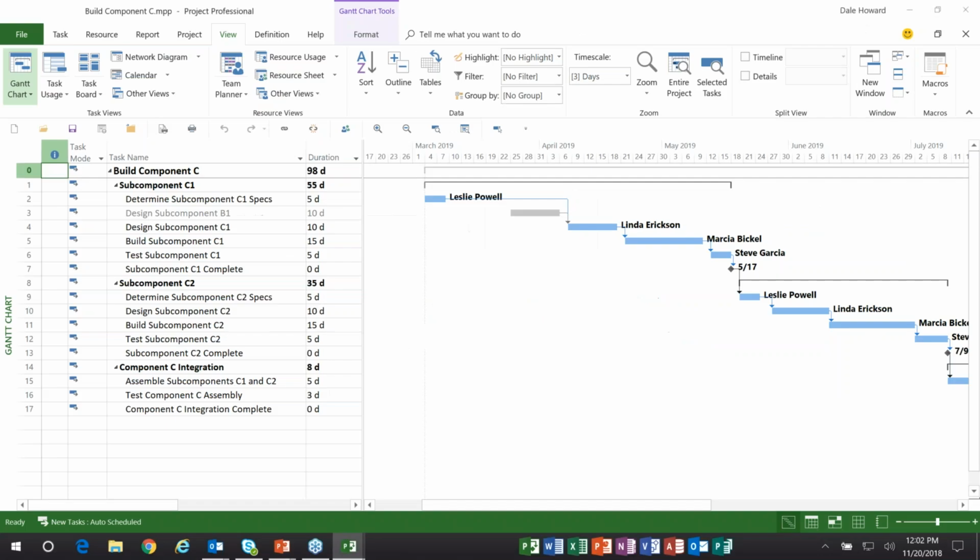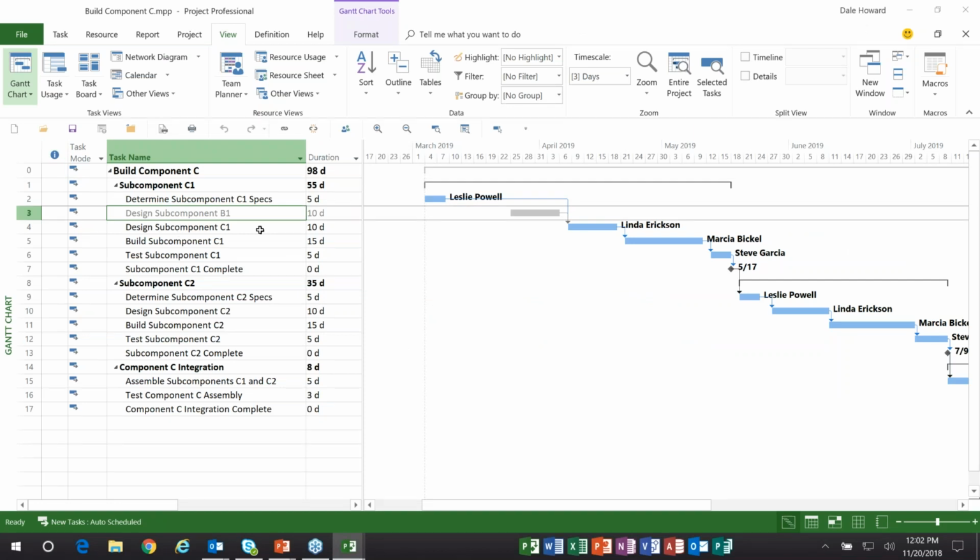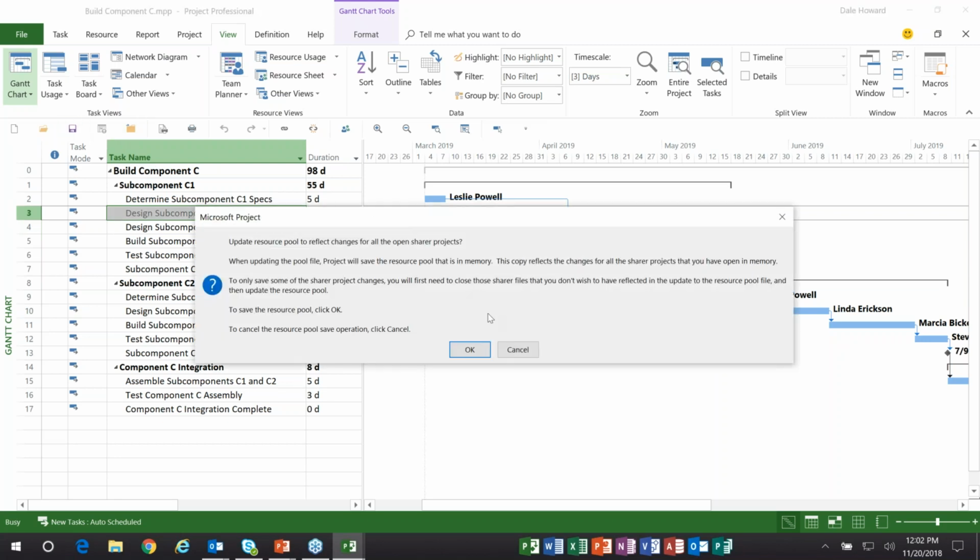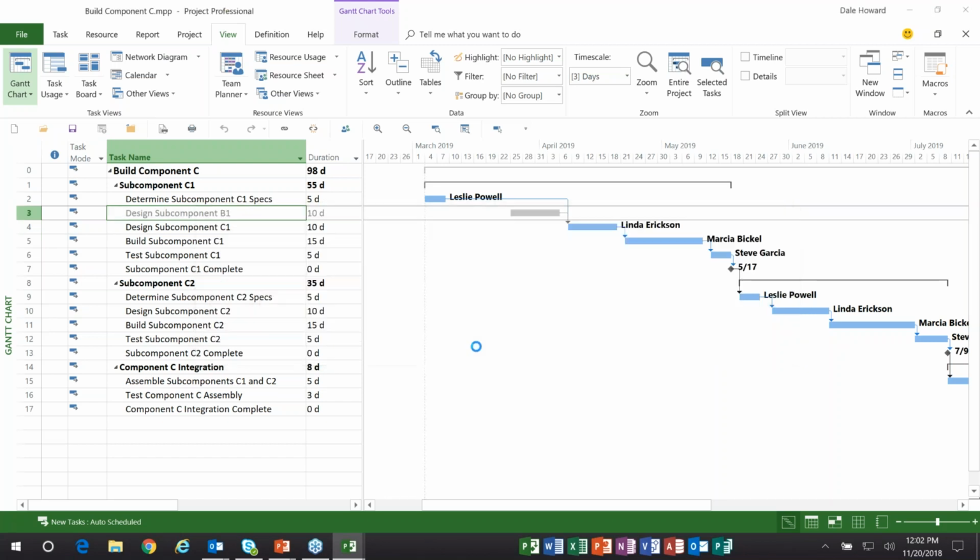So let's go back, and here's what I wanted to show you. Here's our build component C project, and I want you to notice there's a new task number 3. It's got a gray Gantt bar. The text is in gray. Ladies and gentlemen, this is an external predecessor to what becomes now task number 4. So I'm going to go ahead and save this project and see how it wants me to update the shared resource pool file. So I'll click OK, and then I'll close it.